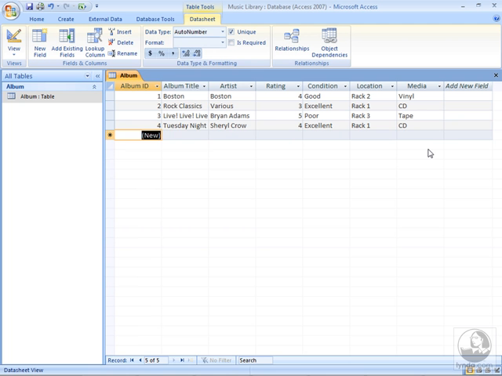Let's add another one. I'm going to type in Boston. I'm going to put in a rating of 4. Good. You can see what's happening here. I don't realize, but I've already got this one in here. So when I hit tab and create this new record, I realize, hey, wait a second, I've got a record in here that I don't want.